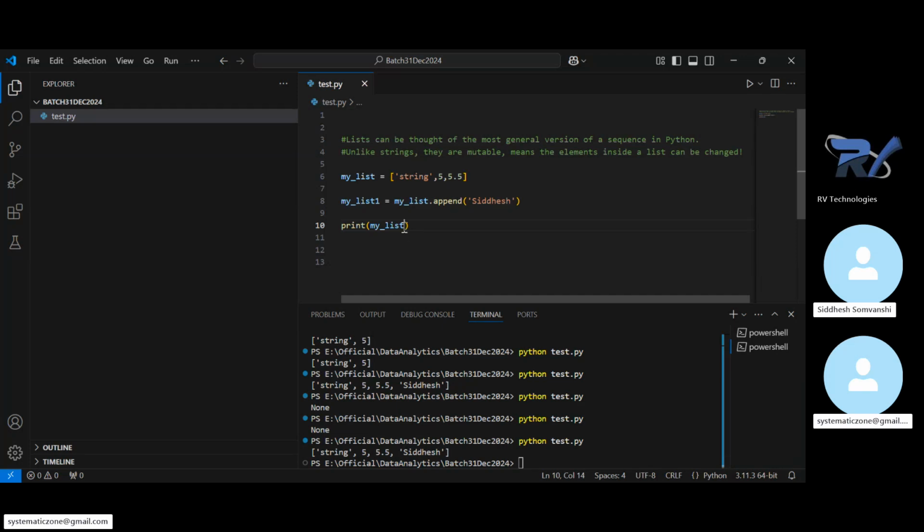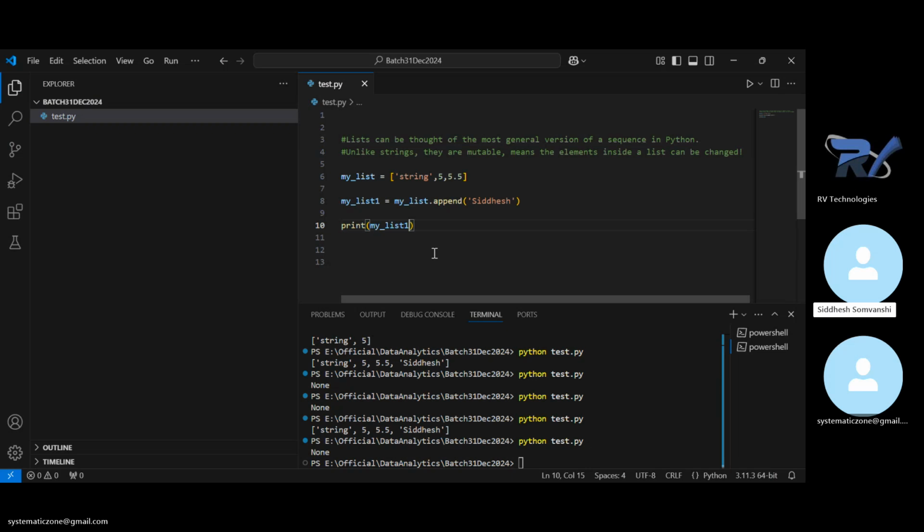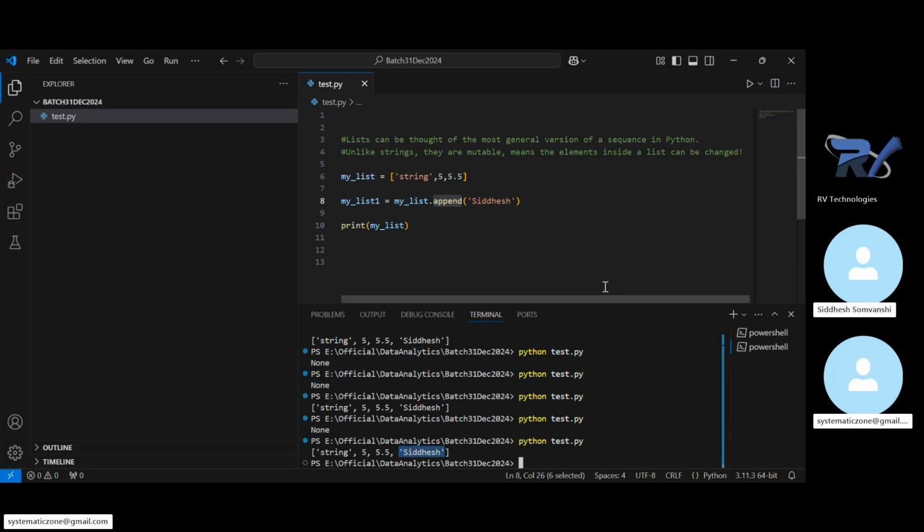It means the concatenation and the append, the functions are same? No, both are not the same. Concatenation will add a string, and append will always add your new value at the end only. Concatenation, you can do before and after or in between also, right? But if you use the append function, it will append the new value at the end of the list only. Yes, sir. Got it.